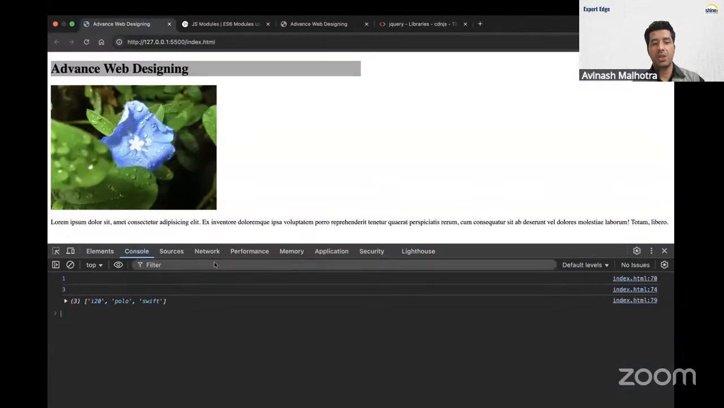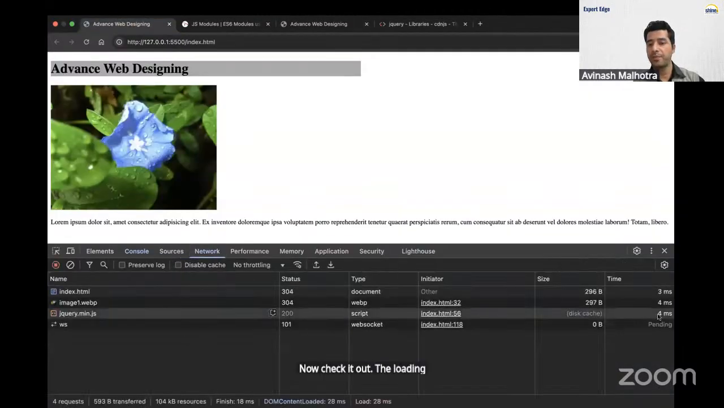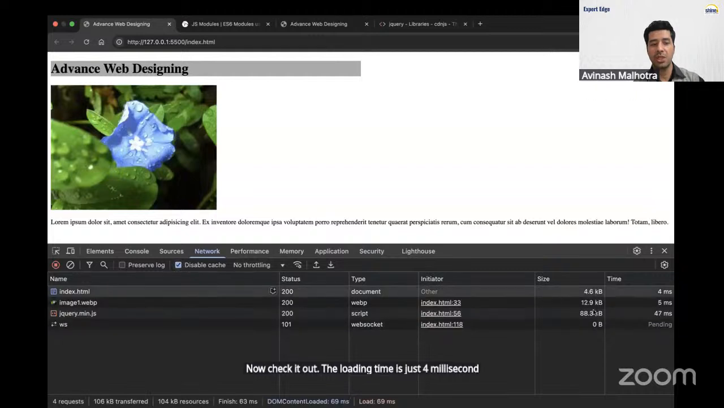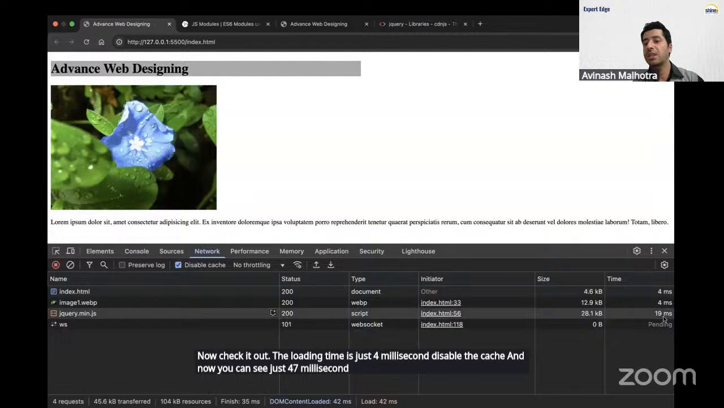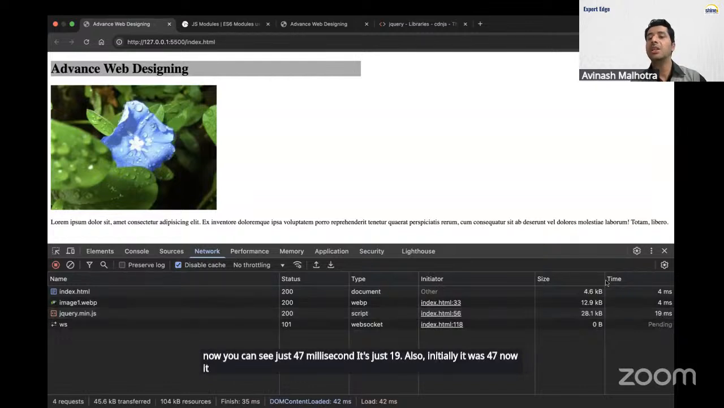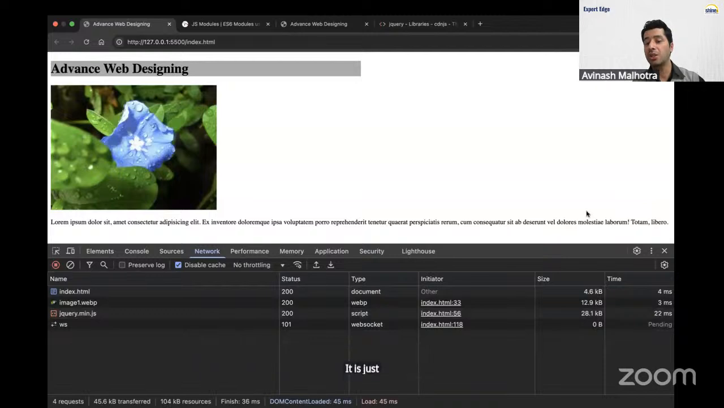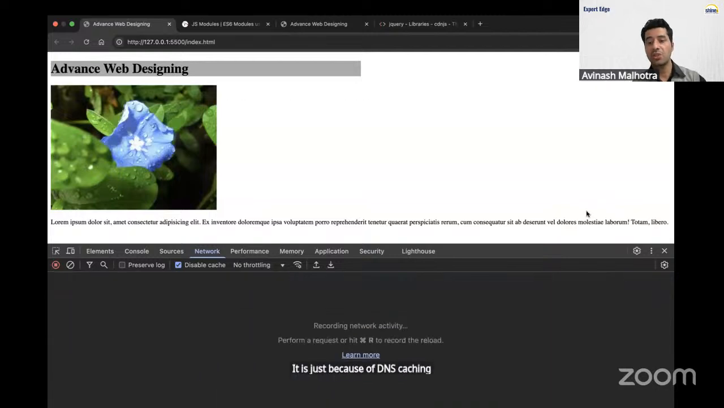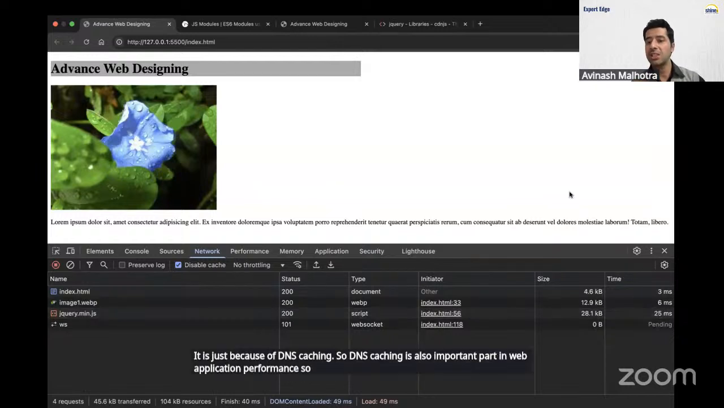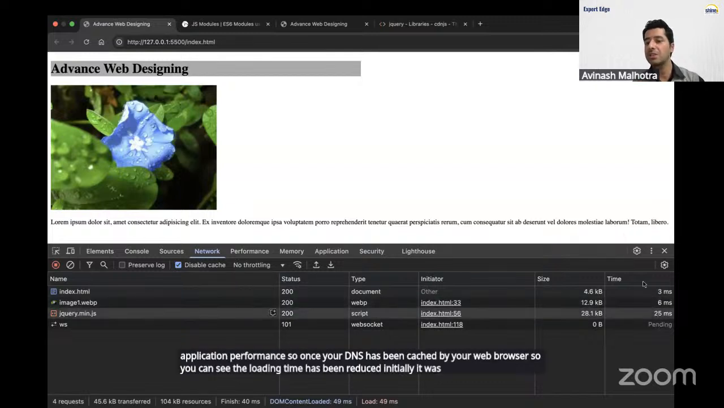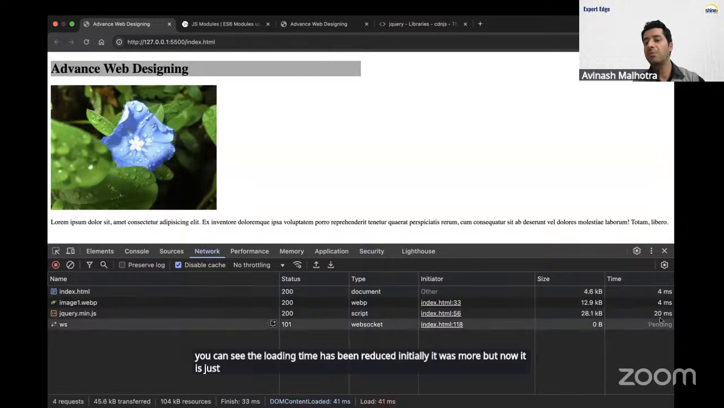Now check it out. The loading time is just 4 milliseconds. Disable the cache. And now you can see just 47 milliseconds. Also, initially it was 47, now it's just 19 milliseconds. It is just because of DNS caching. DNS caching is also an important part of web application performance. Once your DNS has been cached by your web browser, you can see the loading time has been reduced. Initially it was more, but now it is just 20 or 25 milliseconds.